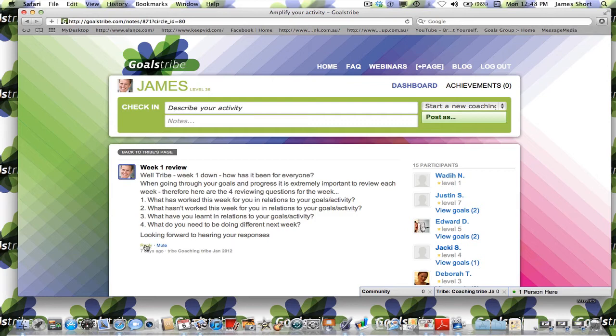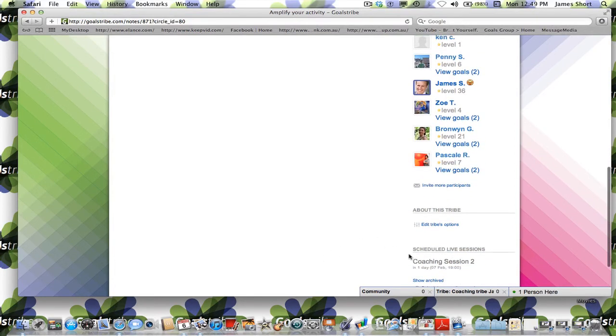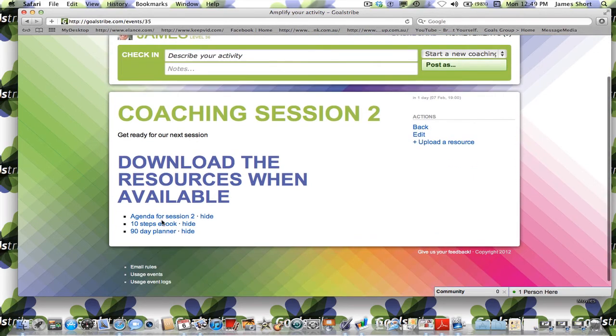Now, how to look at the resources that are required before the session: you scroll down, and on the right-hand side, you'll see coaching session 2. So just simply click that, and you'll see that there are resources, when available, for you to open up and read prior to the session.